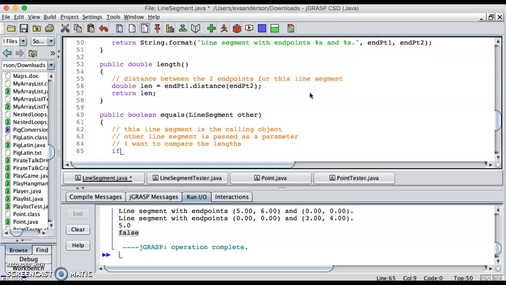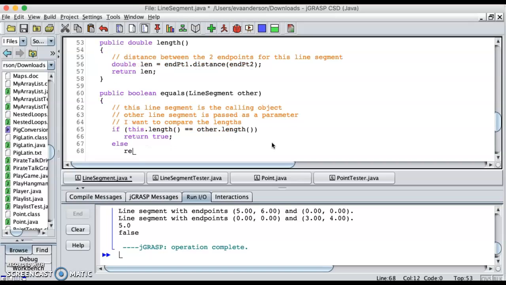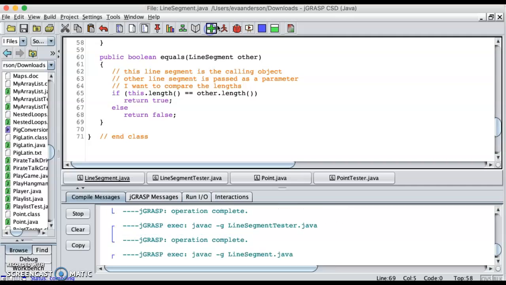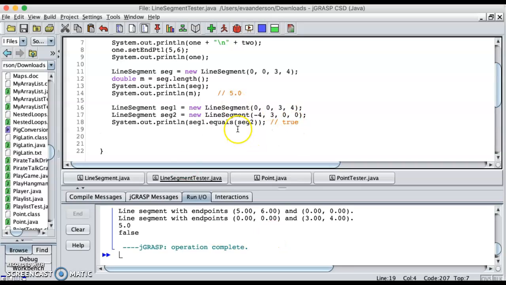All right, so if this dot, and how do I get the length of this line segment? I can call the length method like that. If this dot length and this dot length returns a double, so I can use primitives to compare them. If that equals other dot length, then those segments are equal. Else return false. I did not close my curly brace. Going to hit compile, and for the line segment tester, hit run, and it still says false.